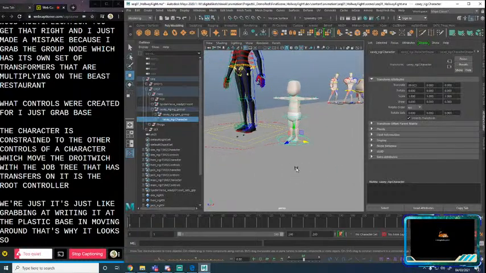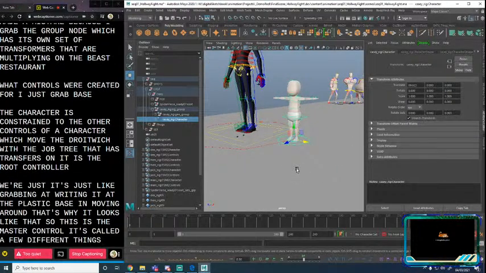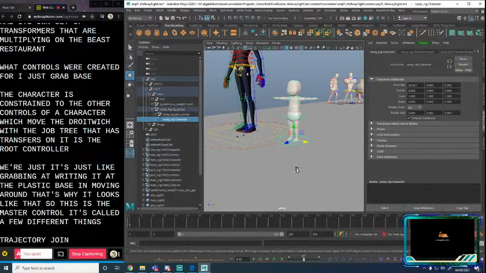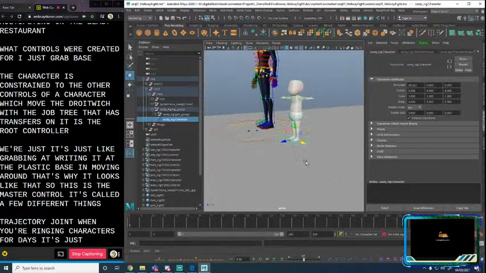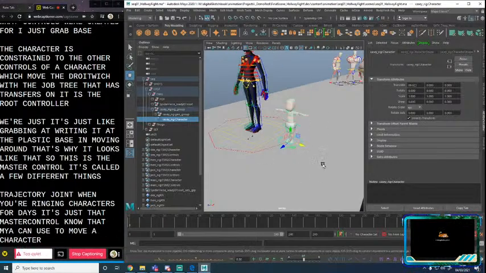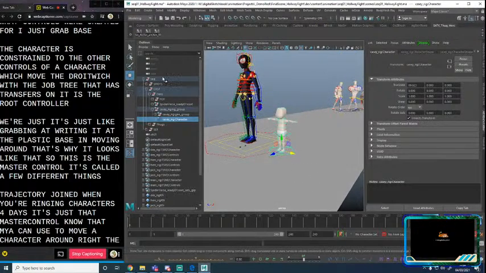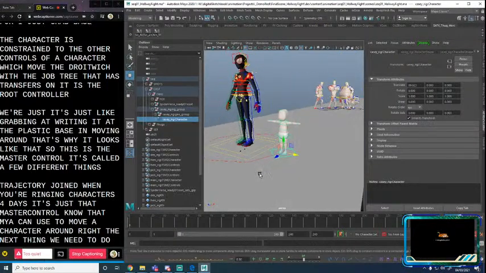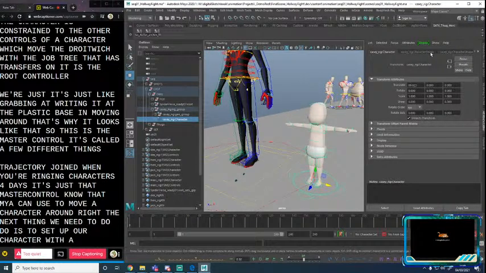So this is the master control. It's called a few different things. It's called the trajectory joint when you're rigging characters for games. It's just that master control node that Maya can use to move a character around, right? So the next thing we need to do is to set up our character with selection sets.